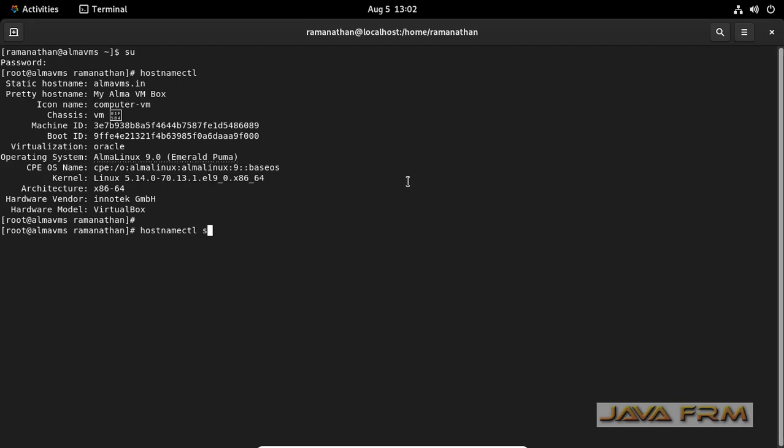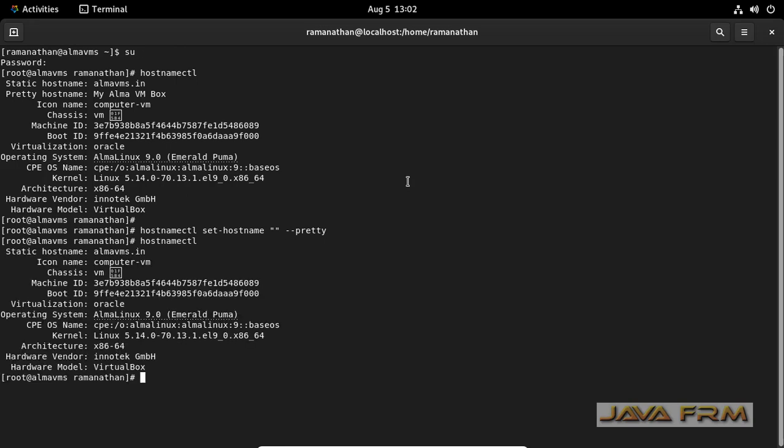First I am going to remove the pretty hostname. Let me show you how to remove the pretty hostname. hostnamectl set-hostname "" --pretty. That's it. This will remove the pretty hostname. See here, pretty hostname is removed.